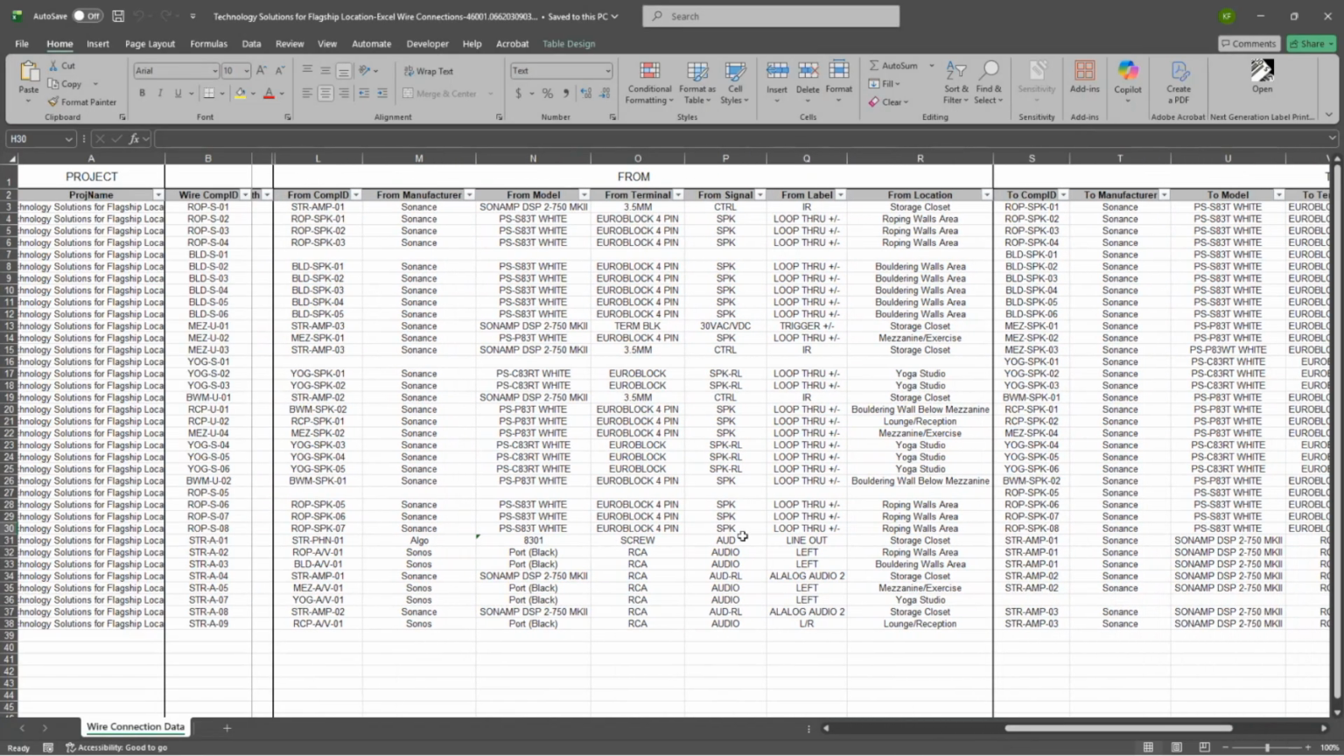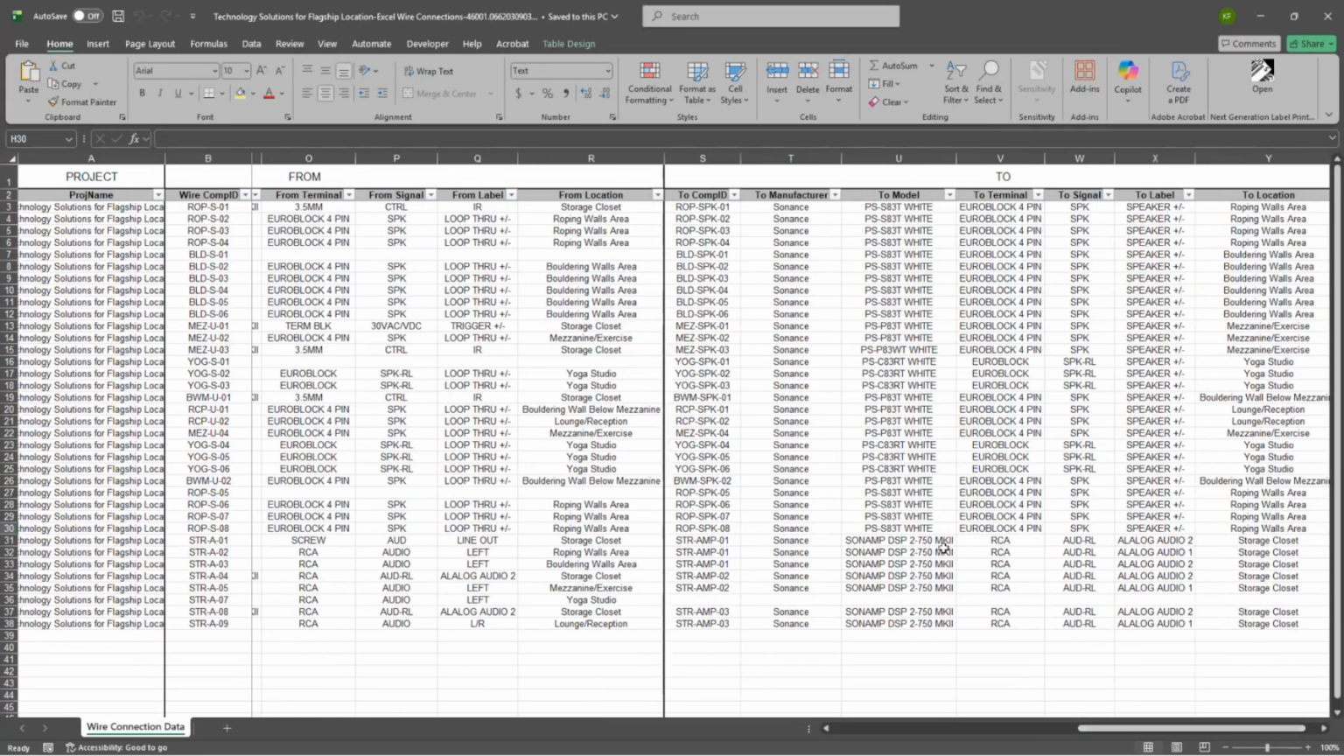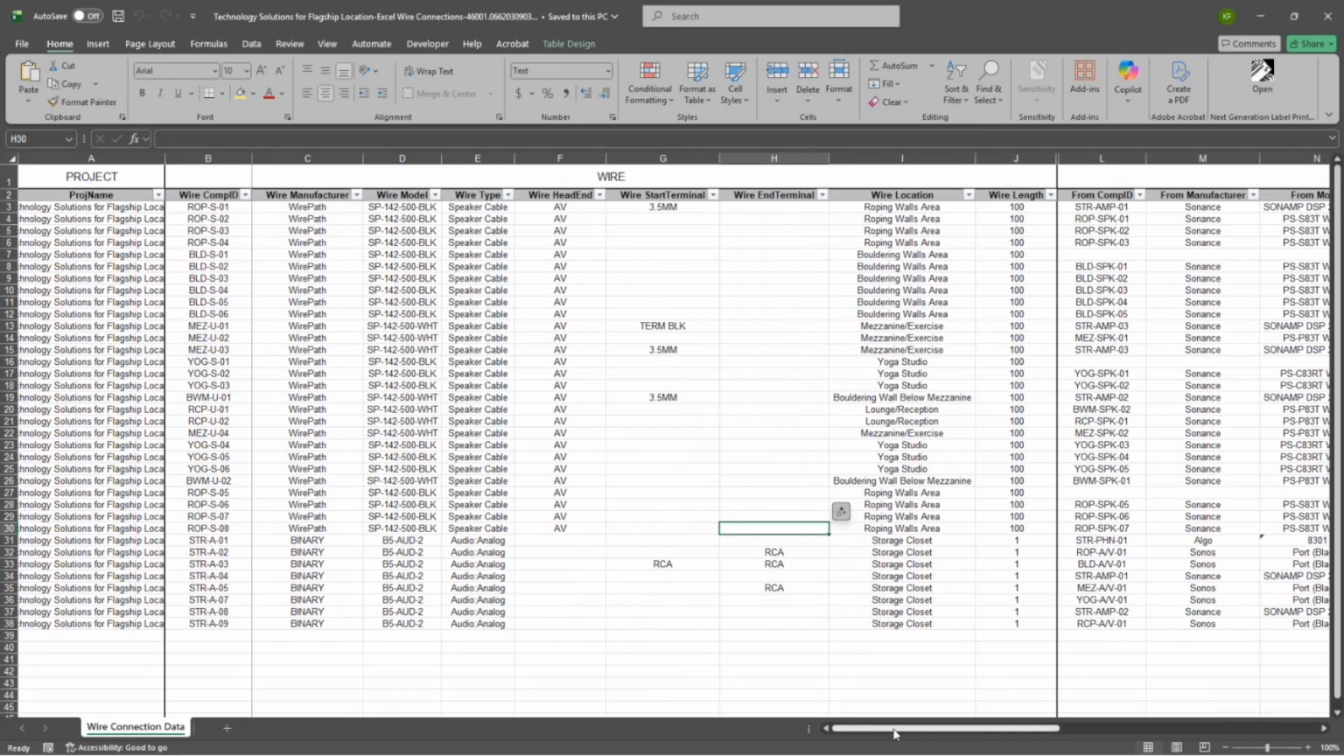We have the from connections, the to connections. So we get every detail of the IDs of the devices, the manufacturer, the model, even the connection types, what room it's located in. I mean, there's so much detail here. These are all editable. You can create them yourself, and it's as simple as this.